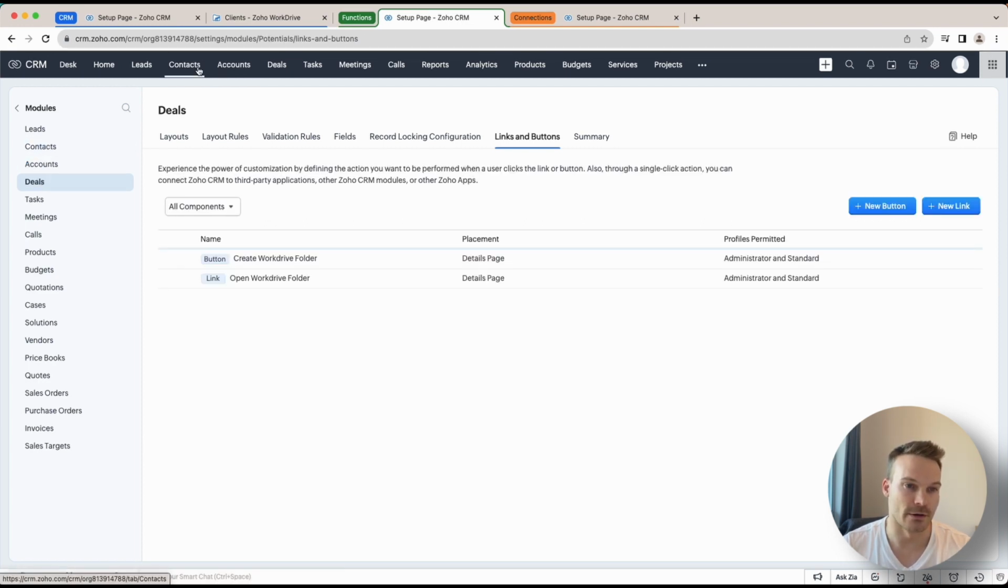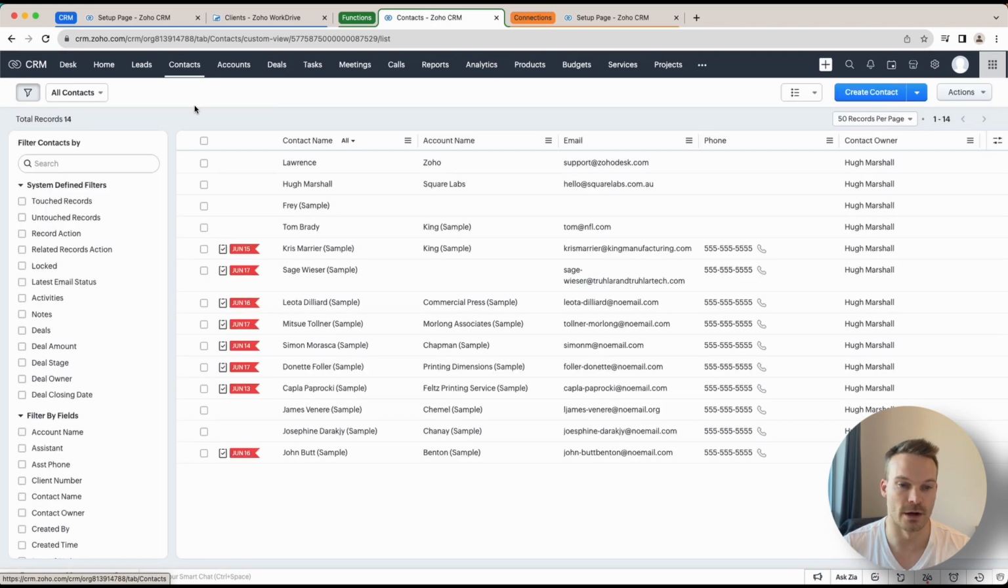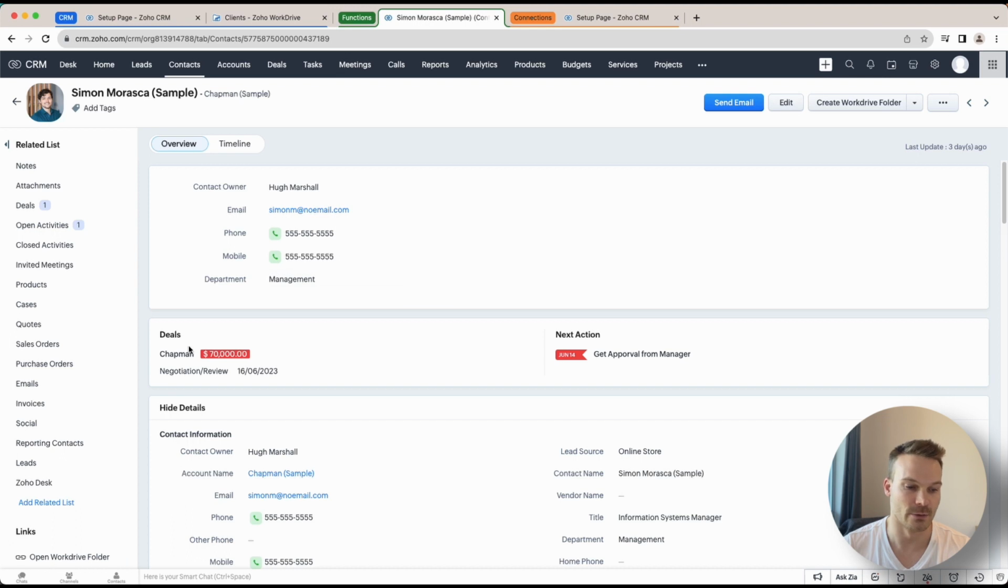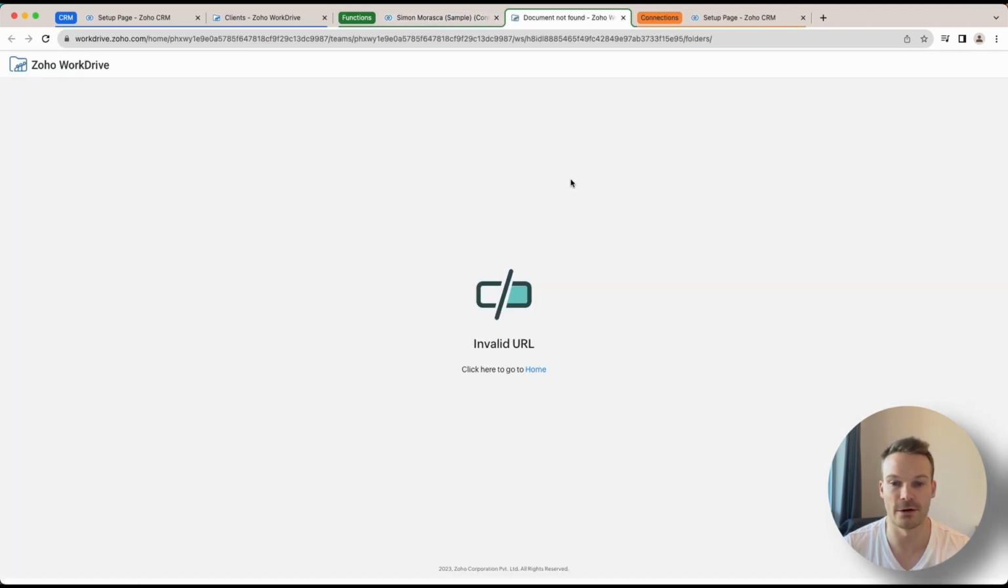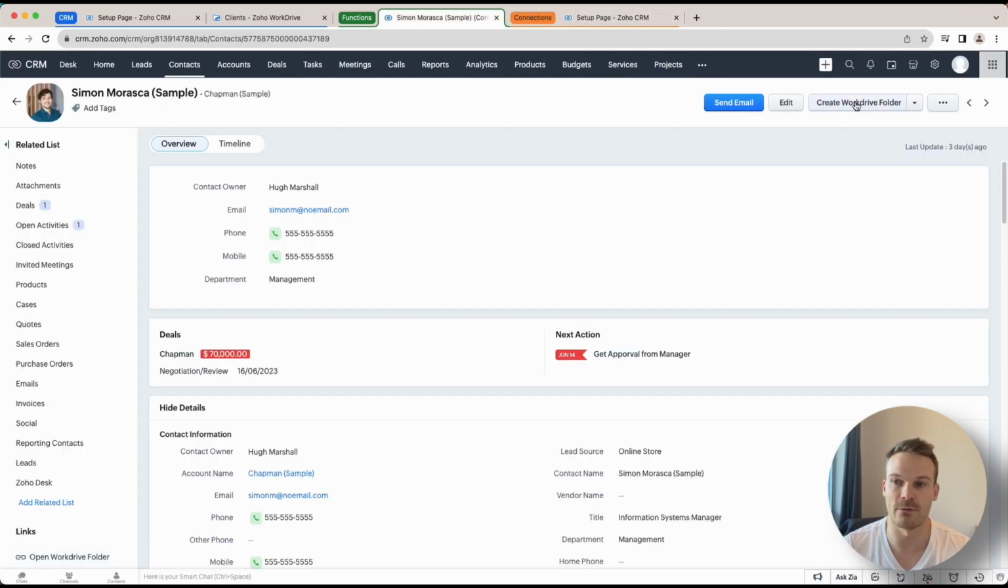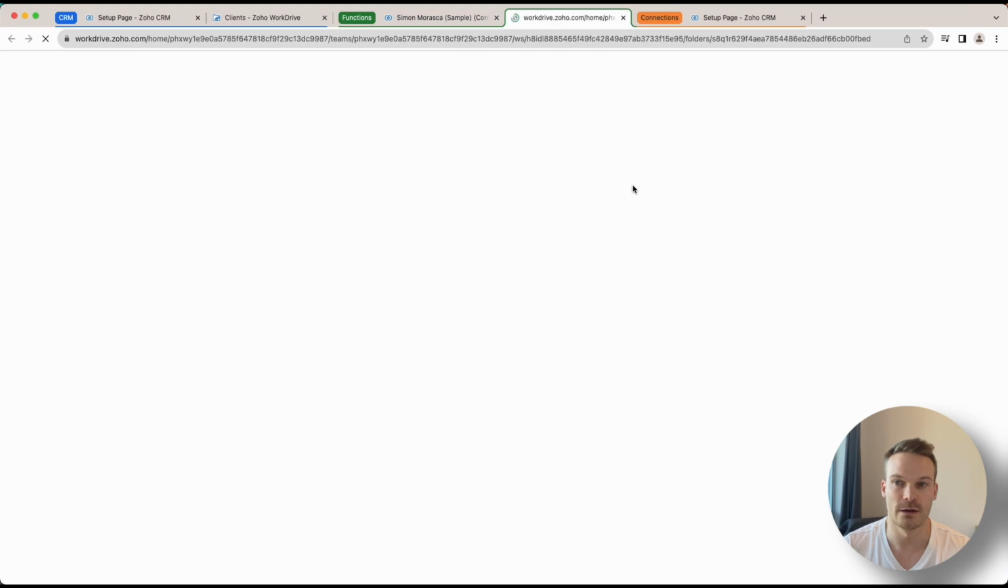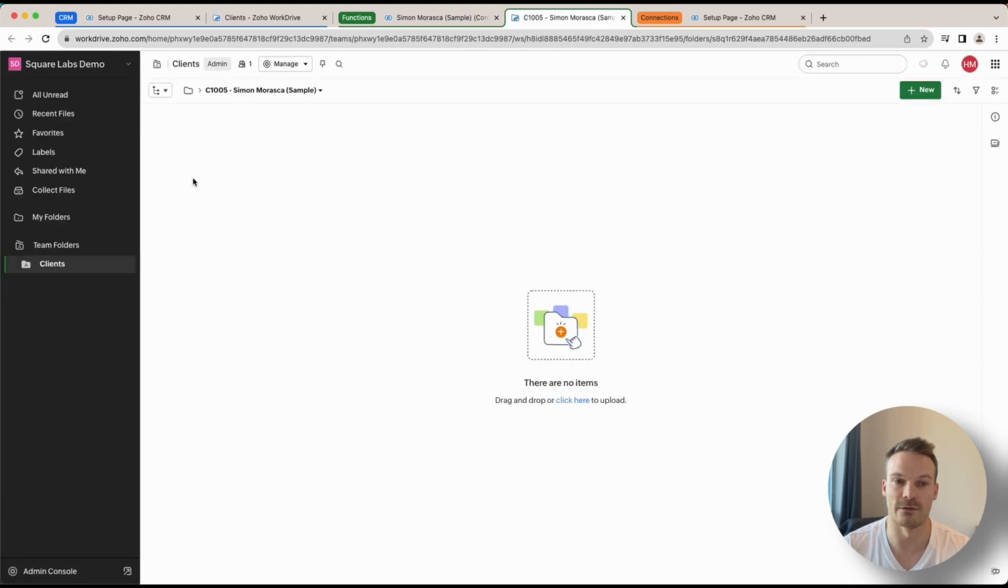Now if I open up my contacts and open up any contact here, for example, we can see Simon here. We've got our link down the bottom. If we click that link, we can open up his WorkDrive folder. Obviously he doesn't have one, so it's gone invalid. So we can click create WorkDrive folder, and now we've created one for Simon.